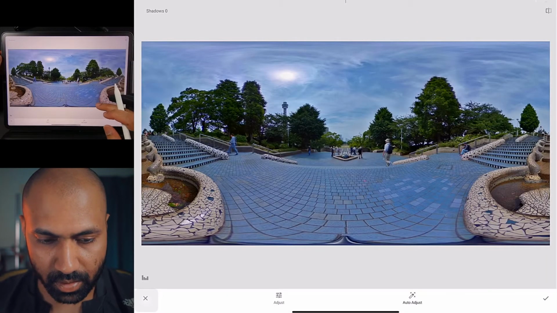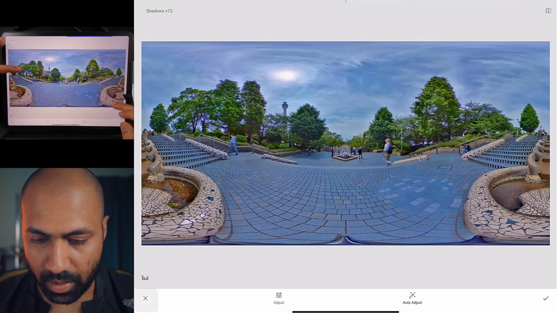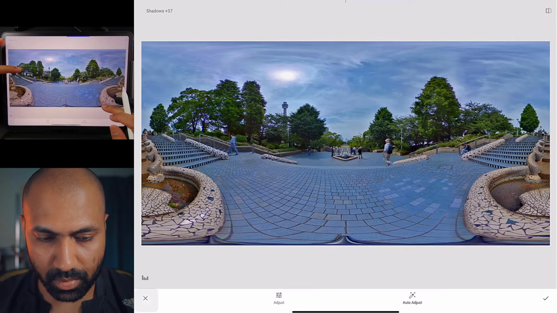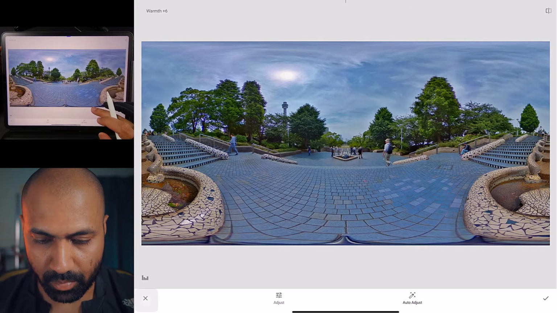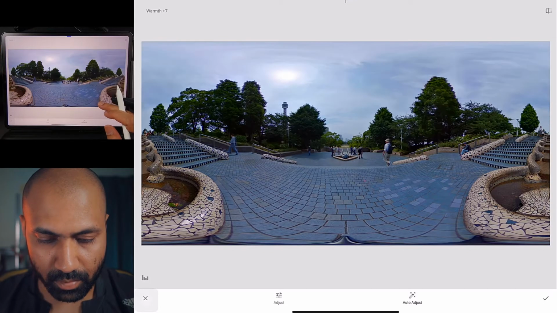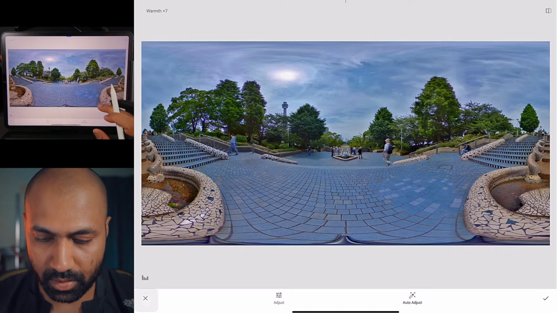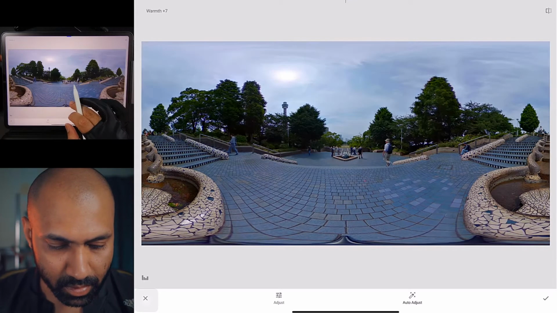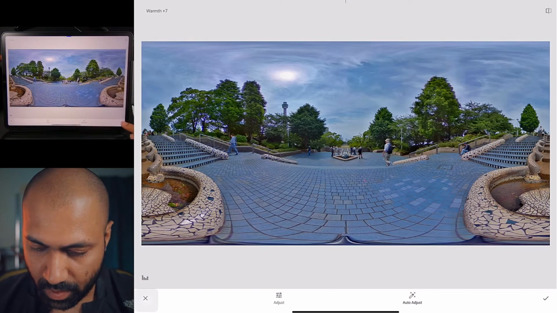Now let's increase the shadow area. Don't increase too much, otherwise you will get noise in the image. Let's go till 45, and let's warm up the image a little bit. As you can see, from this we went to this. We got details in the sky, details in the trees, and details in the water as well. So let's hit OK.